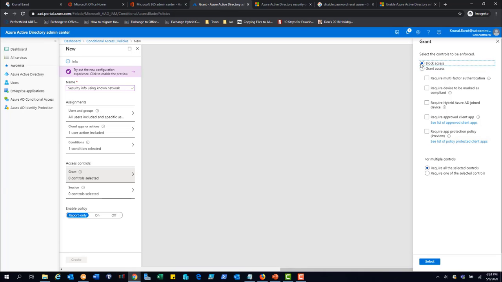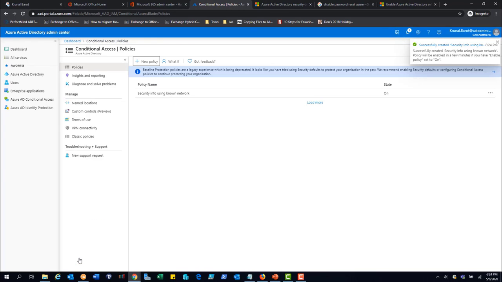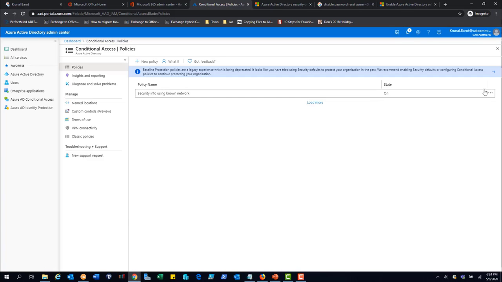And the access control, this is the main part which defines either allow or deny. So over here we'll be selecting block access and select. And yes, you can enable report only mode as well. Now this is a new feature recently rolled out on Azure Active Directory. This will say on, and click create. This will create the conditional access policy, so you can see it. You can see the state is on.